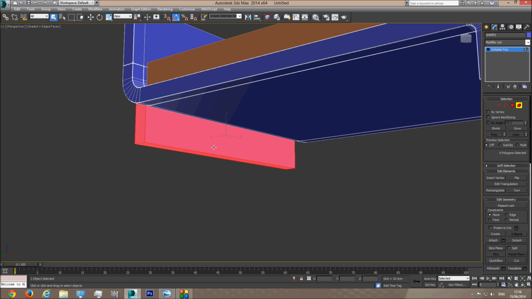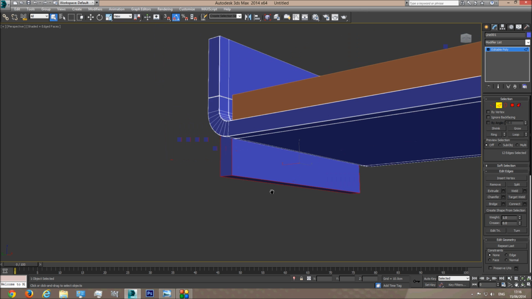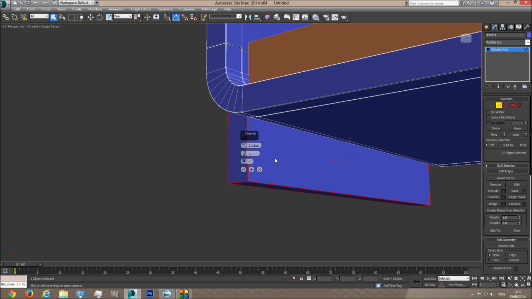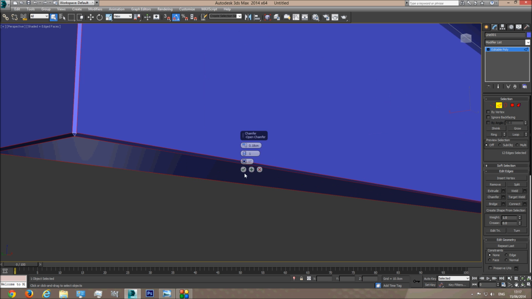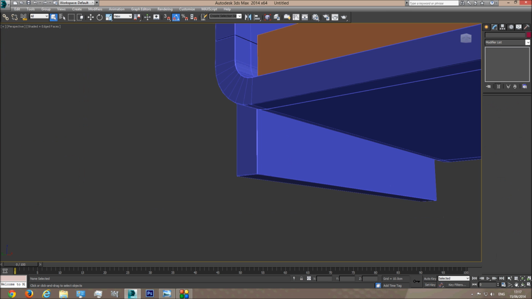Just use the element, select the element I want, control, click on edge, and it selects the edges. Now again, chamfer, 0.18 is fine, and this is great.